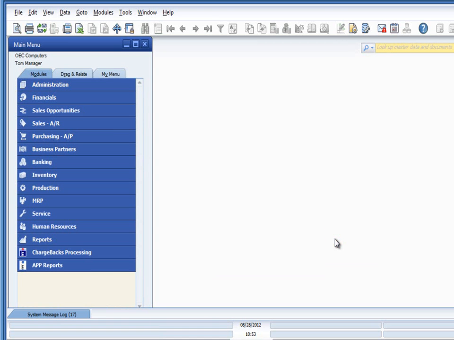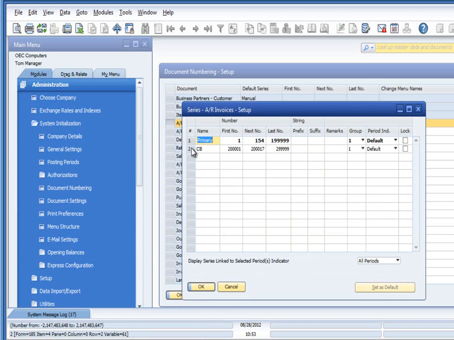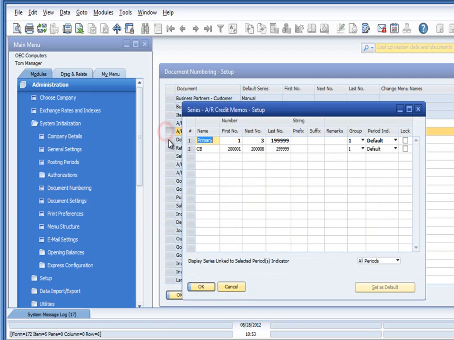In SAP Business One itself, new document numbering series will need to be created for both the AR invoice and the AR credit memo. The name of these new series should be CB, and these series will allow the application to use these numbers when creating your chargeback documents through the data interface.